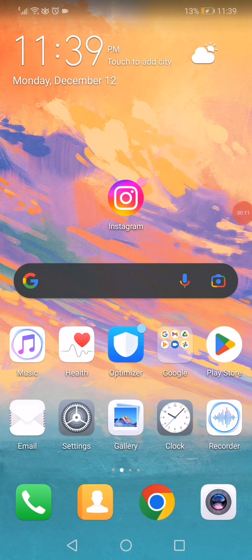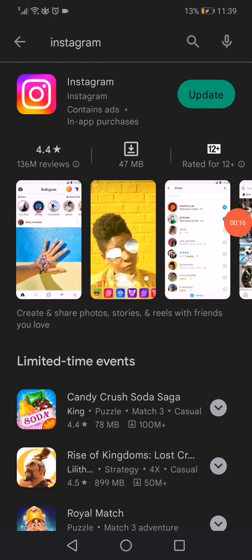So the first step is you have to go to the Play Store and then search for the Instagram app, and you will find this option. It says update. After you click on the update option, it will update your Instagram app easily.